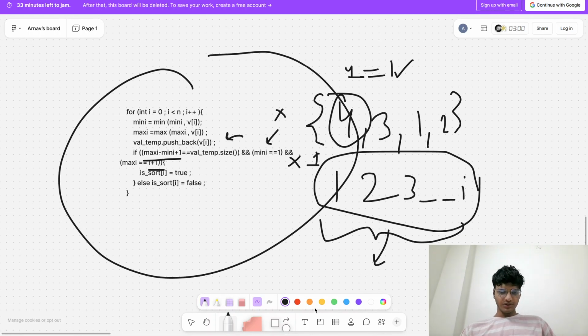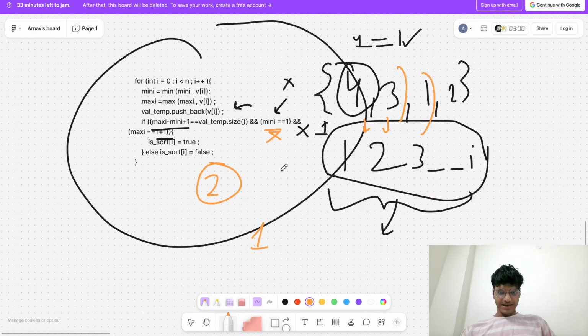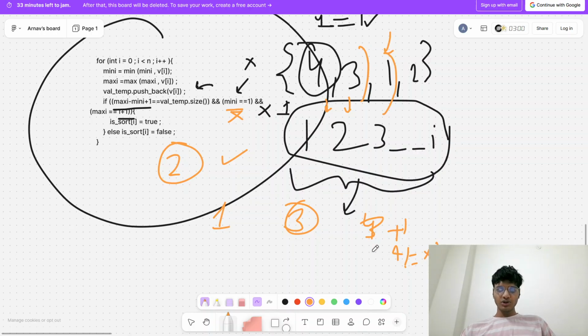Then we move to 3 and check again. The minimum is 3 and the maximum is 4, so the minimum is not equal to 1. Then we ask, can the minimum equal 1? Yes, it's good. And the maximum minus minimum is 4 minus 1, that is 3, and 3 plus 1 is 4. That is not equal to temp's size, because 2 is not present.